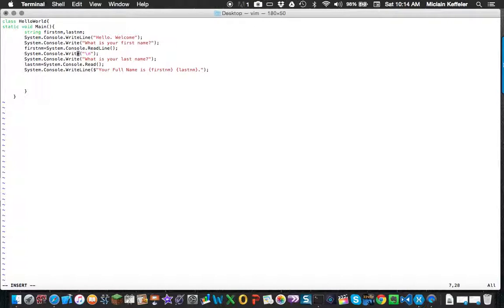After I read this, I want to print out a new line, because I don't want to get caught in this read line with the potential for getting screwed up with the enter key. So I'm going to print out a new line, and then I print out what is your last name. That also helps make it look nicer on the actual screen. And then I'm going to read, not just read, but ReadLine, and I'm setting it equal to last name here because I want that string to be equal to whatever the user enters for last name.